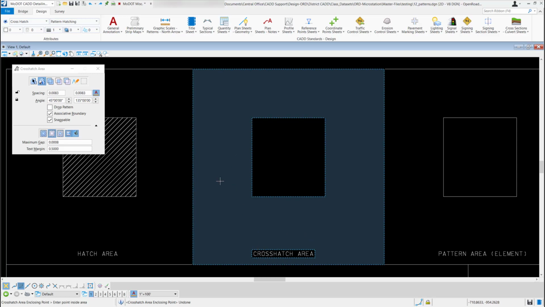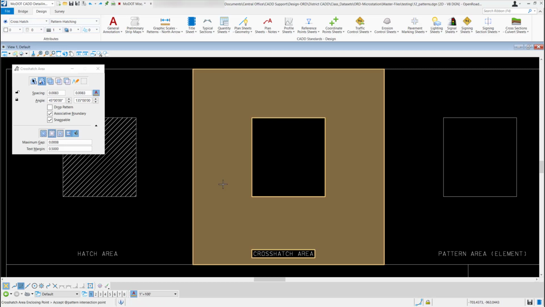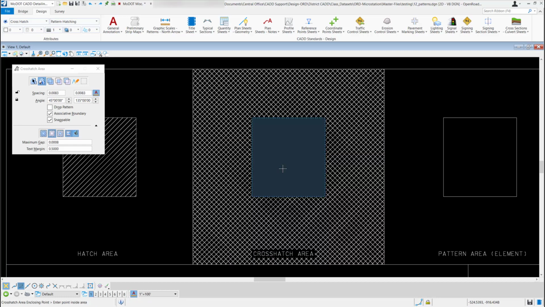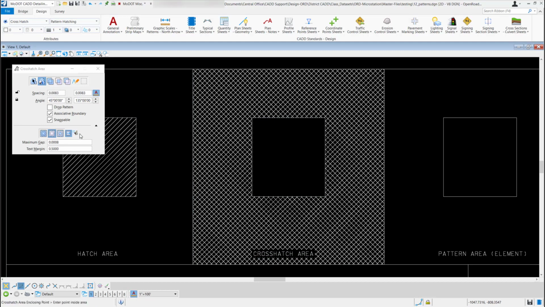So if this is what I want, it's asking me to enter a point inside the area, so I'll just left click one time inside this area. Then I'll come out into a blank area and left click one more time to accept it. I'm going to turn off that dynamic area, and you can see it created that crosshatch pattern, but it blocked out the interior shape and it blocked out my text, so it makes it easier to read.